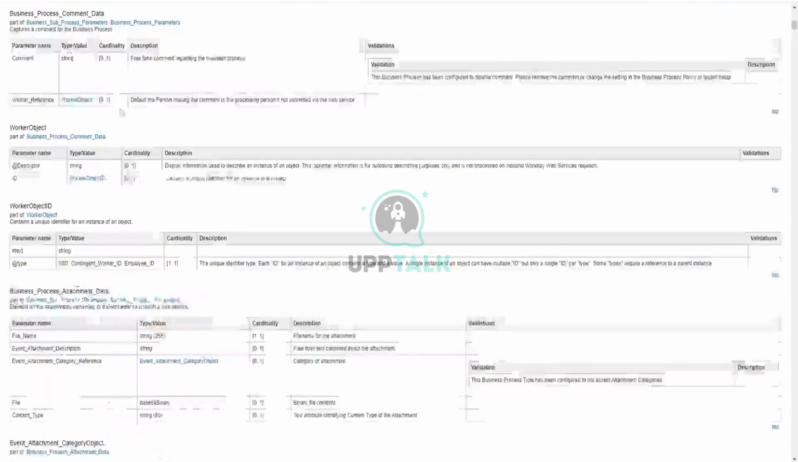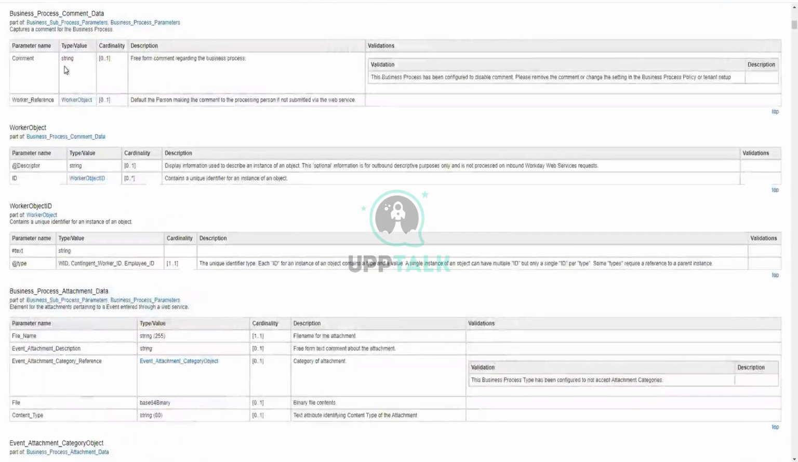This is a comment string. It is going to accept it here, but when you try to post the data, it will throw an error if your business process is disabled for comment. You have to make sure to use this tag. You have to enable your comment in the business process.